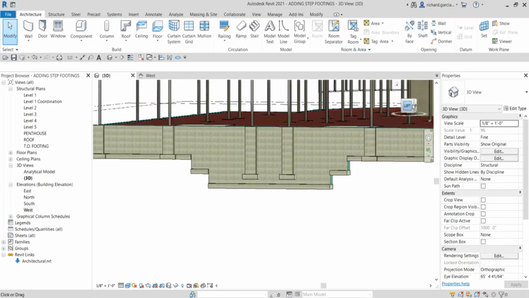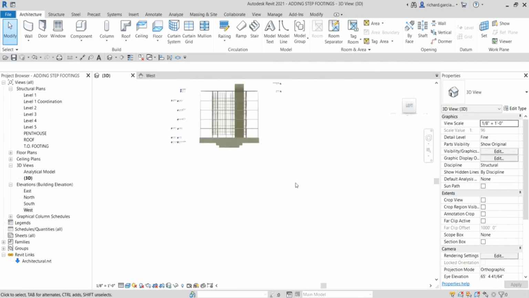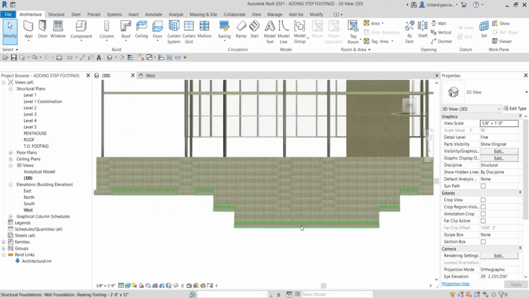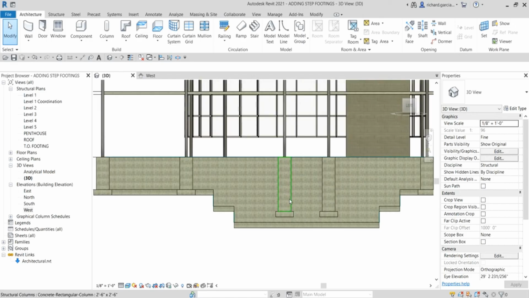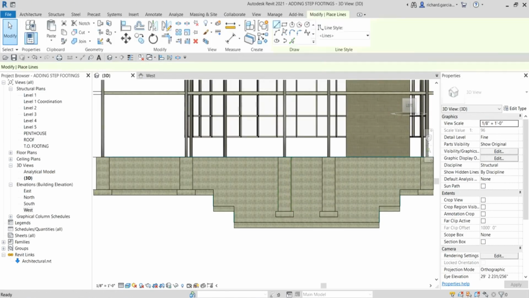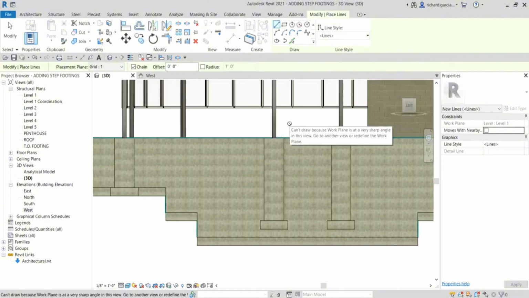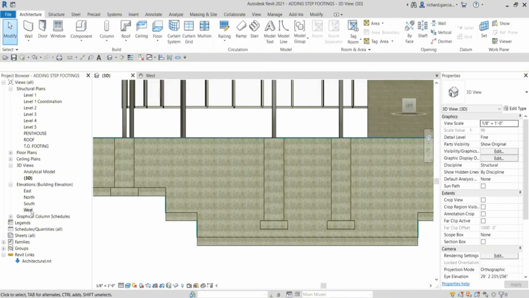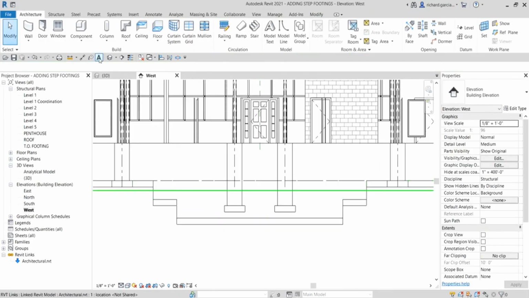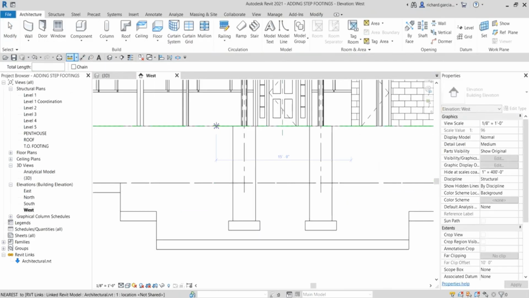Okay, so what I want is to move this all the way here. So I'm going to measure just by using a line. Alright, so I can't use that. So I just go to the west. Okay, so I use the measure between two references. I'm going to click from here to here. Okay, so it's 12 feet there.